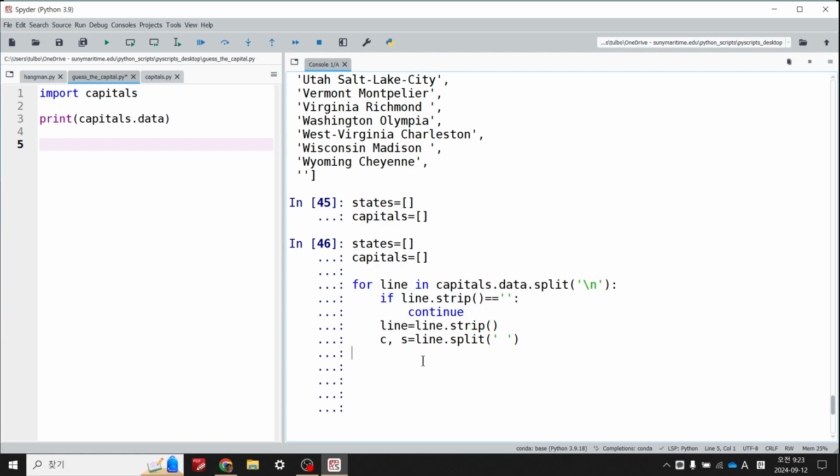Okay, so you do that, and now I need to put C in the list of, no, it's not states in capital. I got it backwards, sorry. S and C, right? S comma C. So I need to put the states, S, into the list of states. How do you include S into the list of states? What's the command?